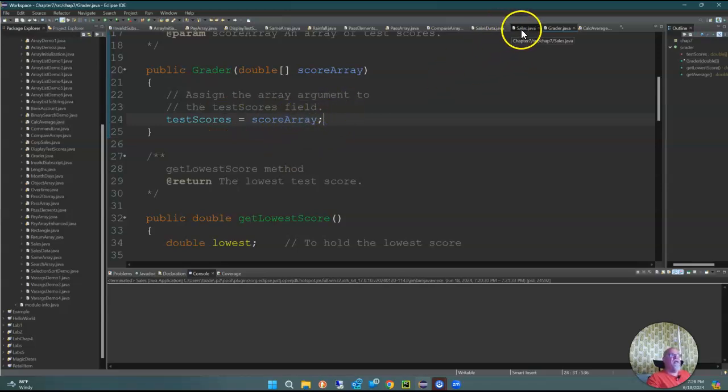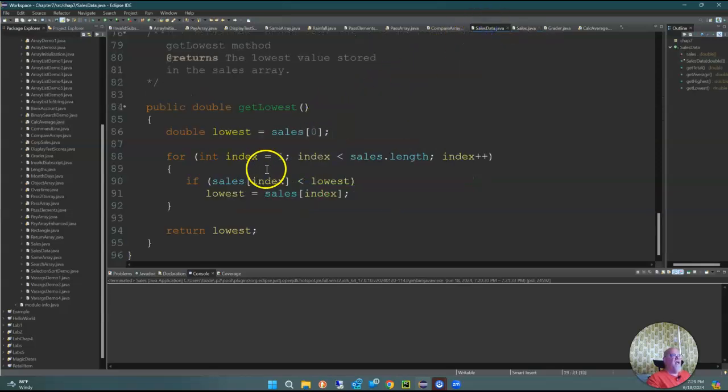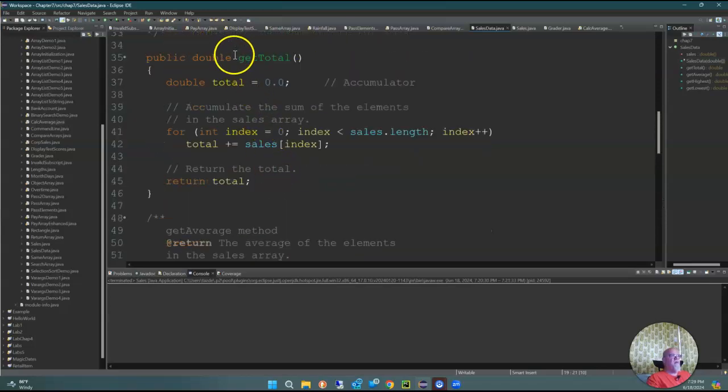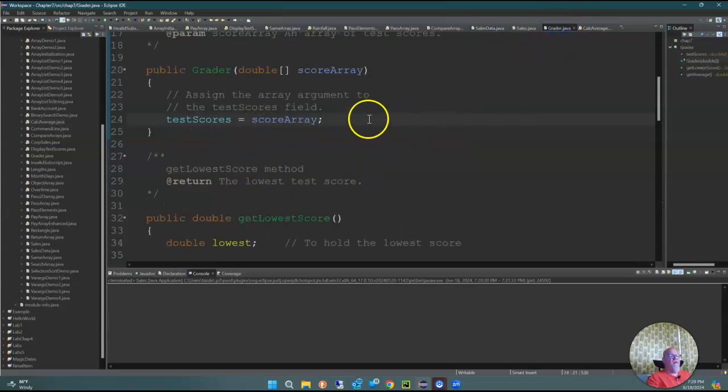The way we did it in sales was probably the best way to do it in sales data, where we went through and took each element out of the array and made a copy of it. So when we get through with the sales data class, we truly have a copy of the array. Over here in Grader, we don't.